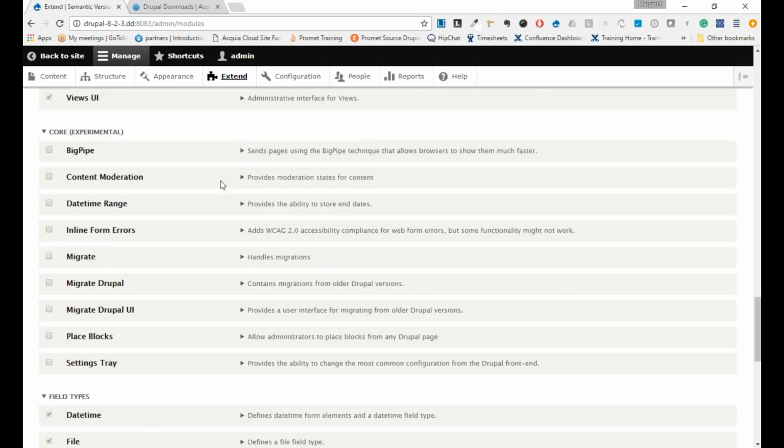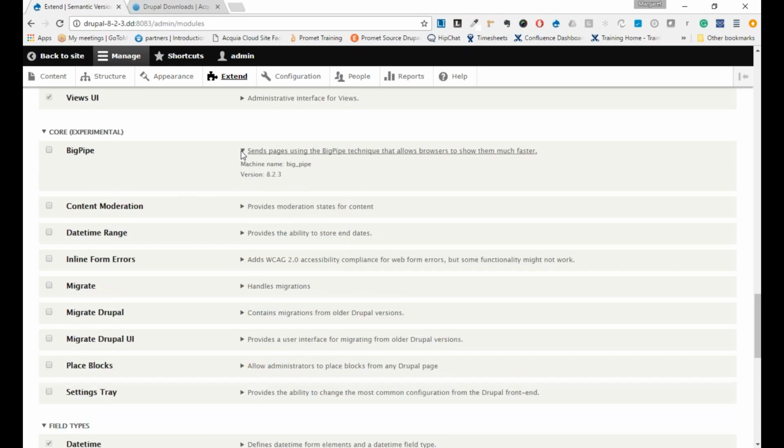Beneath that core category, you'll see that there's a new category in Drupal 8. It's called Core Experimental. And this is where all the new features live until they're included in core. Almost everything that we were talking about is listed here under Core Experimental. There's the Big Pipe tool, Migrate Drupal, Migrate UI, and inline forms.